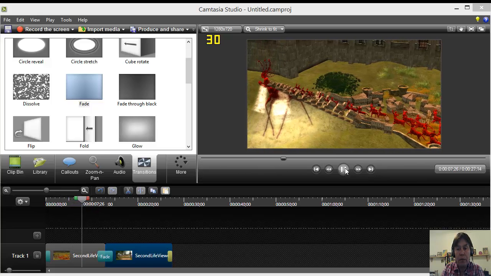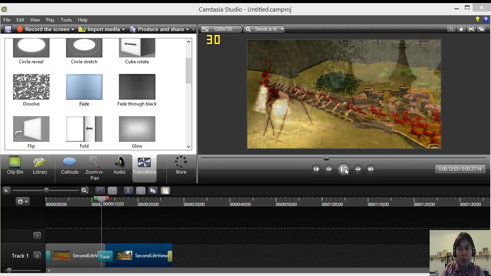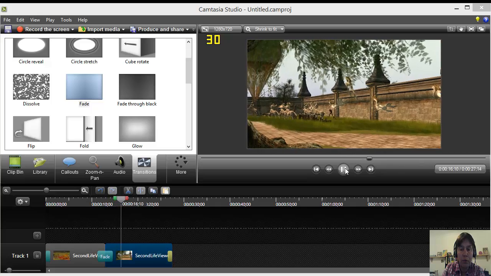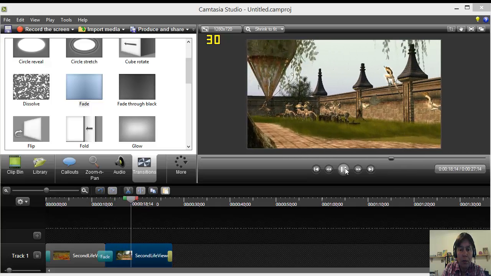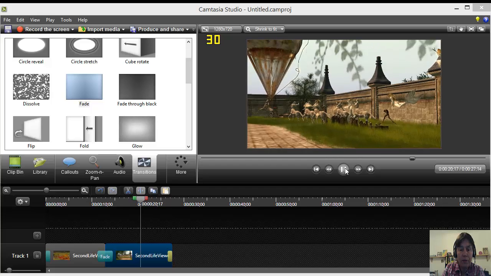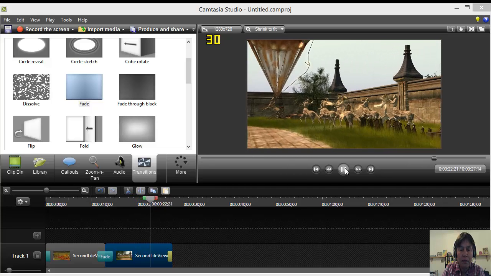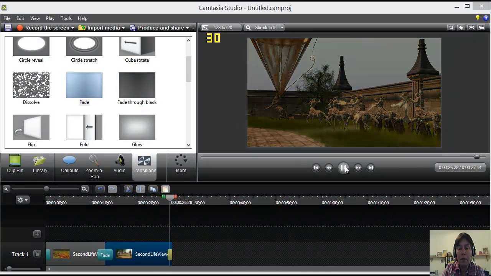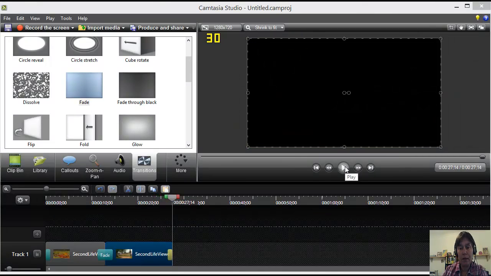So we've got a picture around the red, looking around the red horses, or whatever they are, fading into the picture looking at the cream horses, and then hopefully we'll be fading out to black any second. Yeah, I'm quite happy with that, the way that looks.